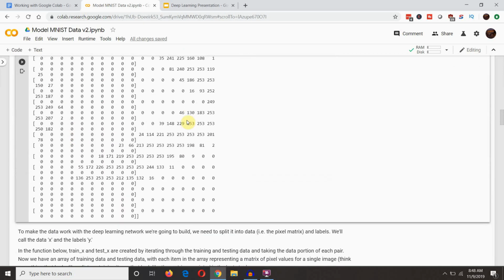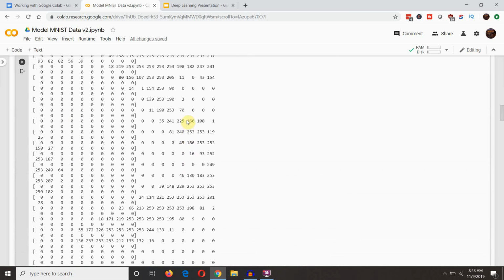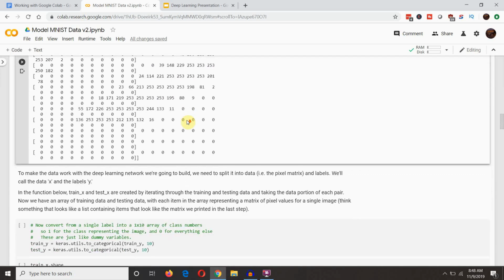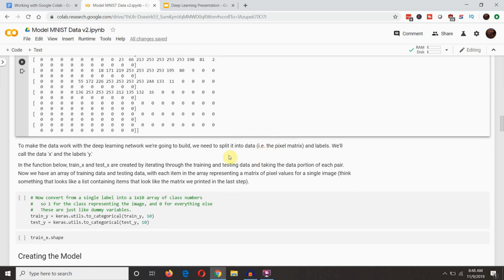So this information is what we're going to feed to the computer. We're going to feed this to the computer in the same format. So it's going to be a square of 28 values across the top with 28 values down the side. And that's what we're going to use to train the model.